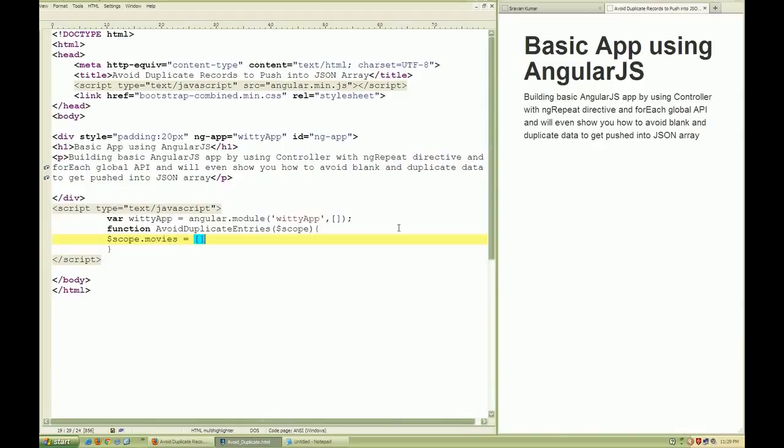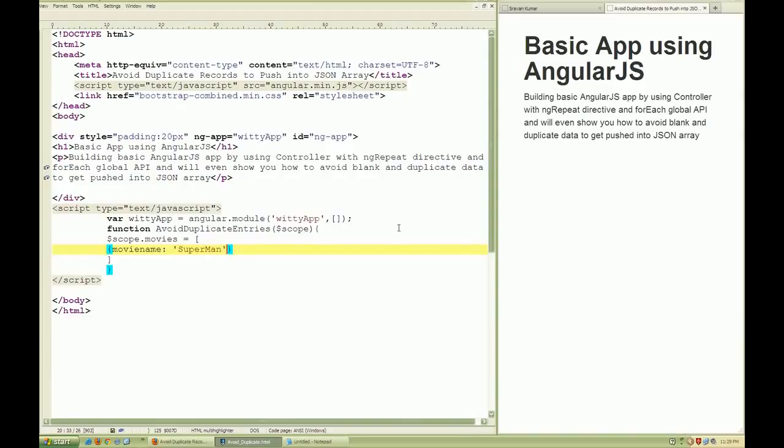Okay, let me quickly enter movie name. Superman, and then another one movie name, it is Spider-Man, and one more entry for our convenience just to have a few more records, and then Batman. I don't know what next will come. Let's see.